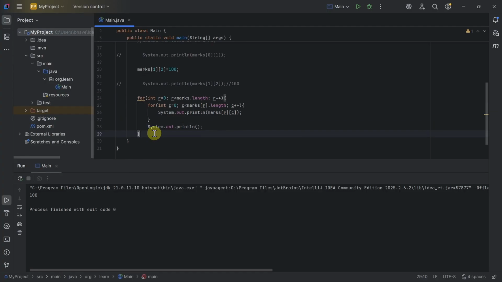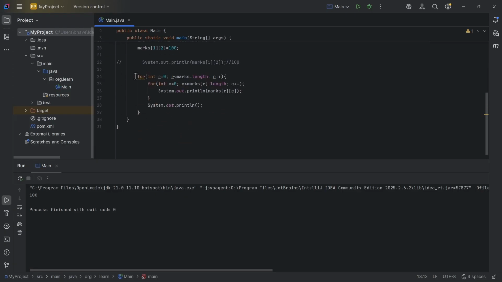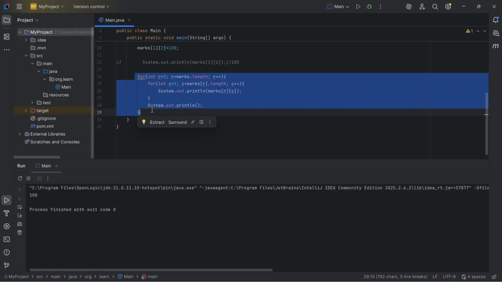So this is nested loop. Nested loop means one loop inside another loop. So the outer loop is for row. Since we have two rows and 3 columns, and rows are for student 1 and student 2, and columns are for 3 subjects. So outer loop is iterating for each row. That means on the first iteration it will iterate for student 1, and in the second iteration it will iterate for the student 2.